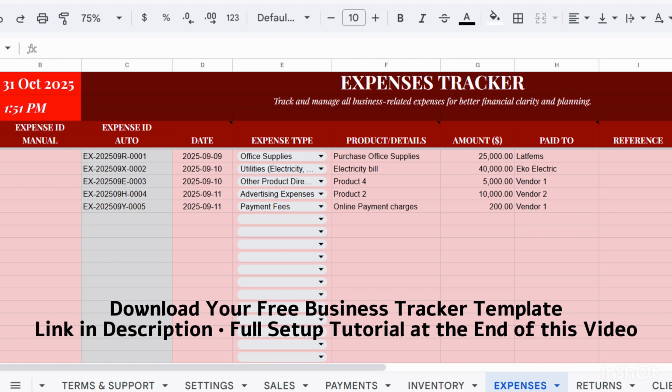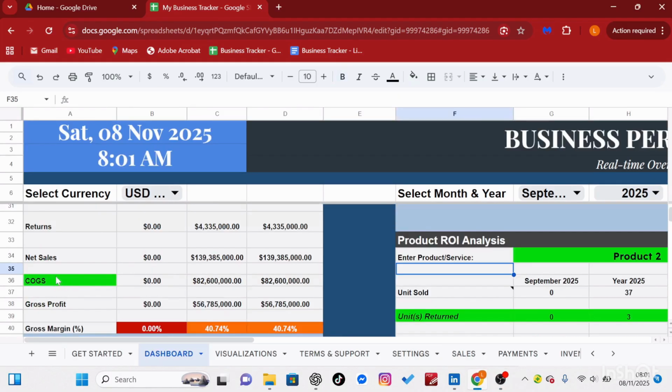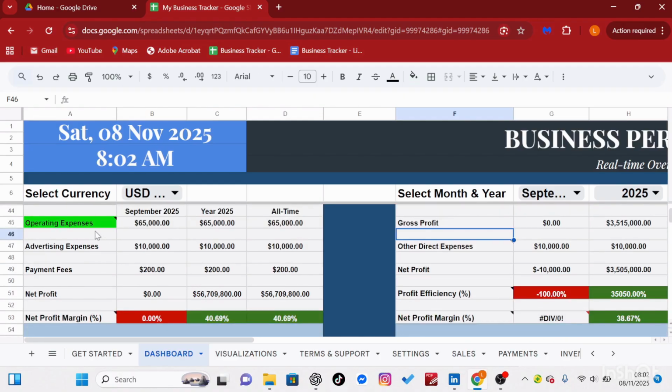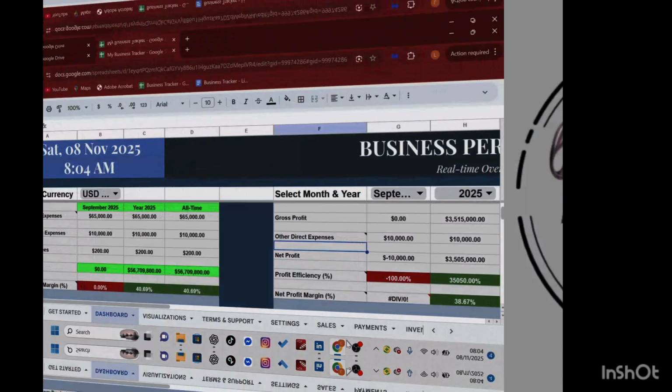When running a business, making sales is just one part of the equation. To calculate accurate profits, you must also record every expense involved in your operations. The business tracker automatically combines your sales, the cost of goods sold, and your expenses inside the dashboard to calculate your true profitability, both monthly and yearly.